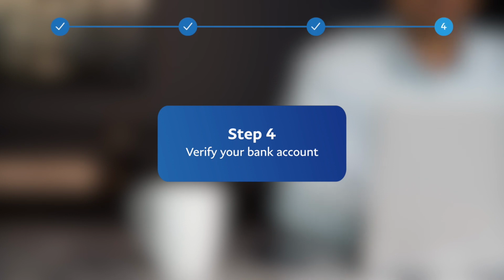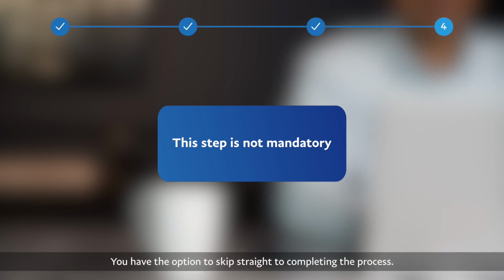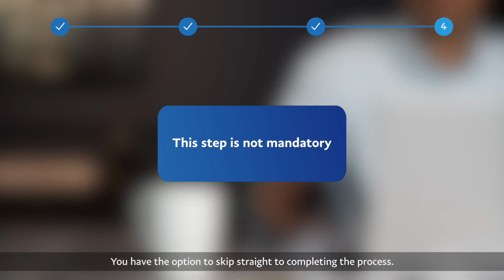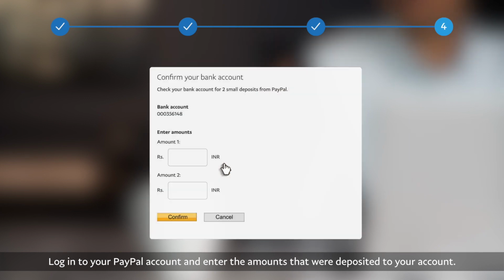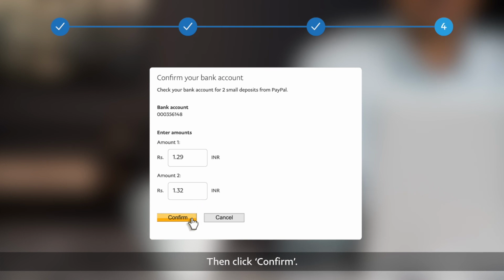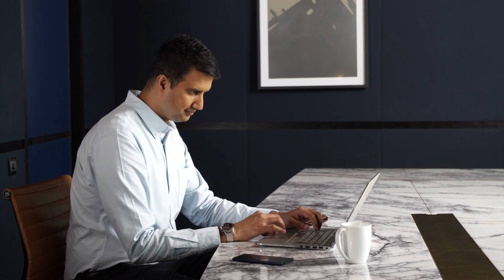Step 4. You need to verify and secure your account by entering the deposited amounts in your PayPal account. Please note that this step is not mandatory, so you have the option to skip straight to completing the process. Simply log into your PayPal account and enter the amounts that were deposited to your account. Then click Confirm. You are now ready to use PayPal for your business.